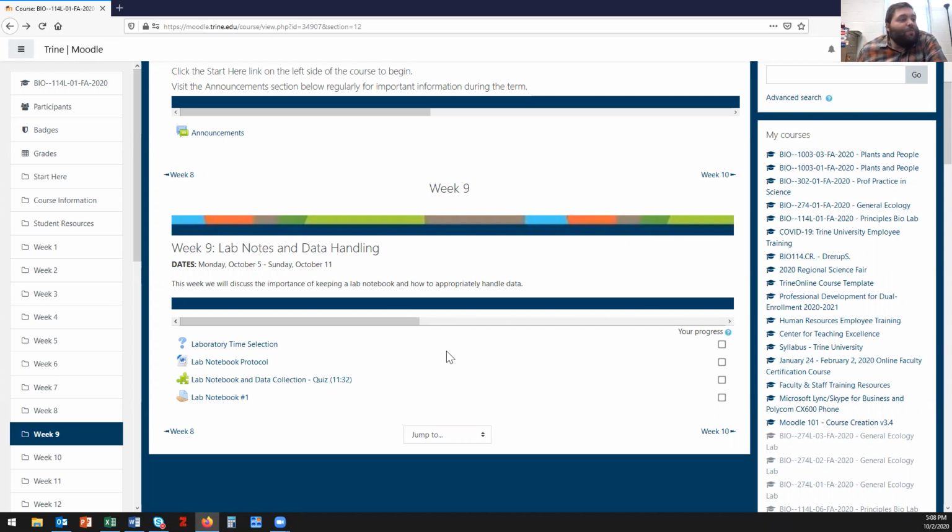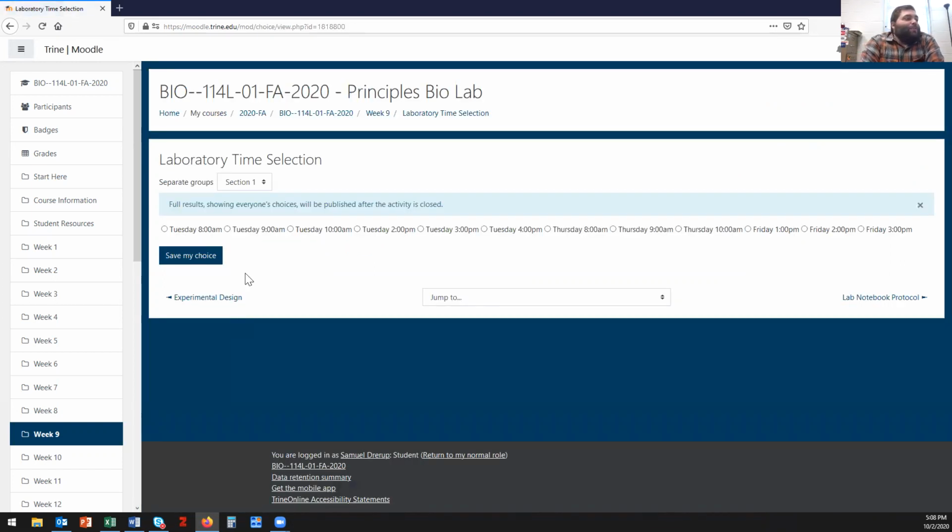So when you go into the Moodle page on week 9, you'll see this first item here called laboratory time selection. When you click this laboratory time selection, it will pull up all of these choices. You will be allowed to select one of these choices. This poll will close at the end of week 9. And from that, I will assign your small laboratory groups for those specific days and times.